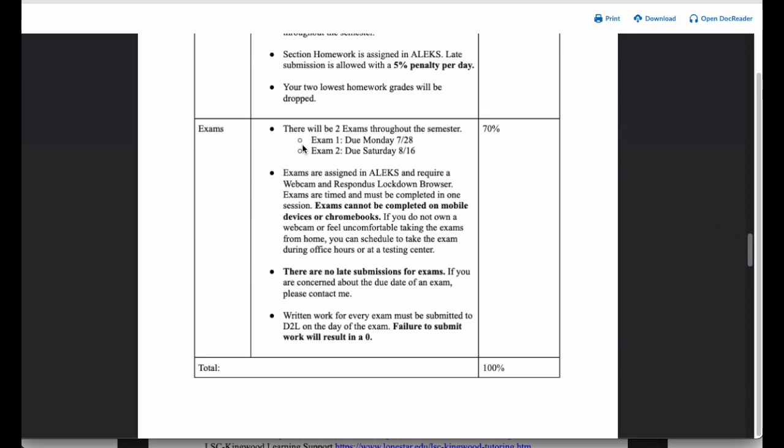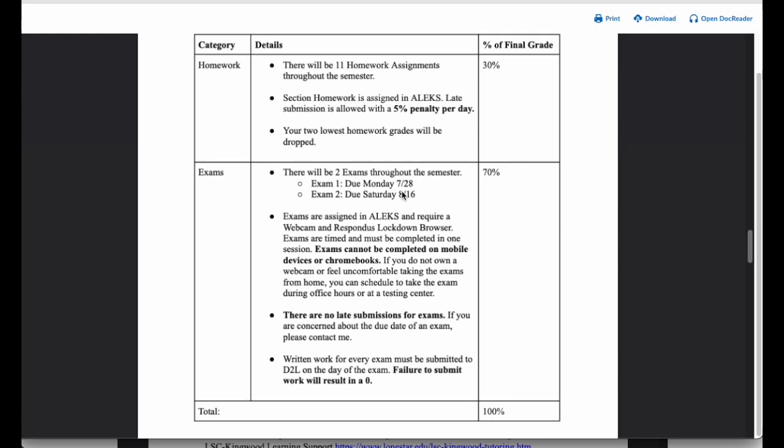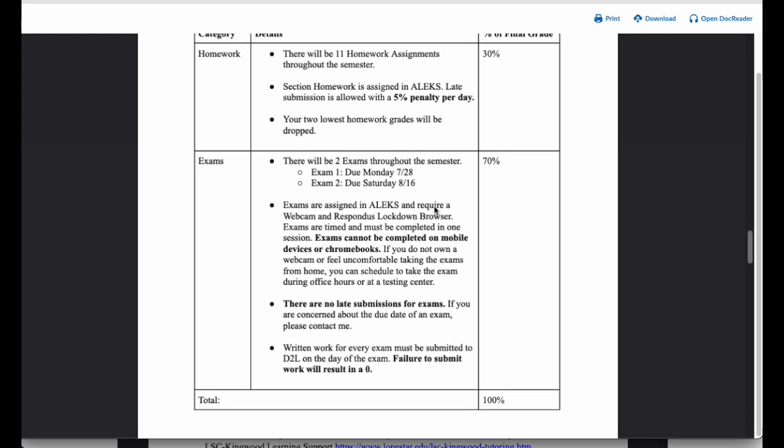And then for exams, we'll just have 2, basically a midterm and a final for the summer semester. I have the dates here. I have them copied in a few different places, but you may want to already place this on your calendar. The first exam is due by the 28th of July, and then the second exam is due by the 16th of August. They'll also be completed in the ALEX system. I mentioned the webcam and lockdown browser.